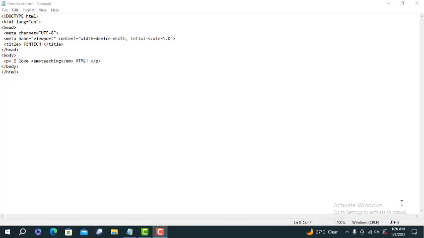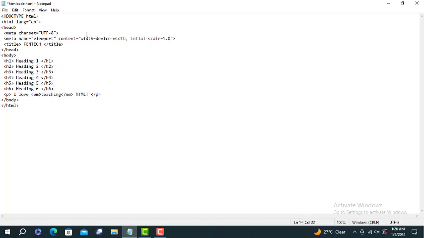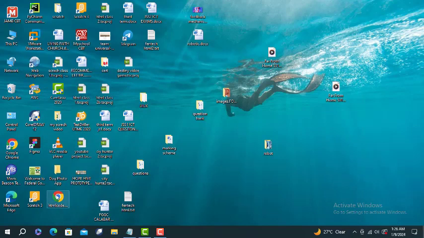So like I said in the last video, today we are going to be entering headings. Now in HTML we have 6 heading elements, which are the H1 to H6 elements as shown here. So I'm going to save so that we can view this using our Chrome.